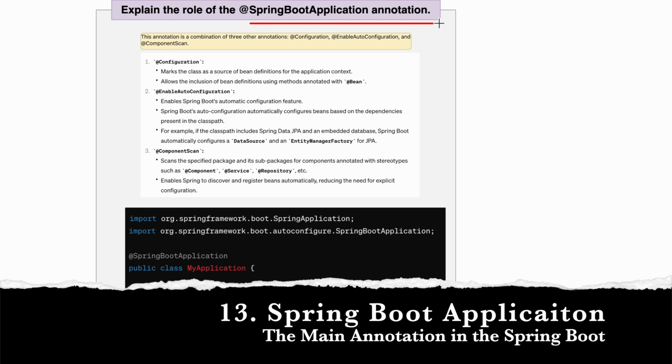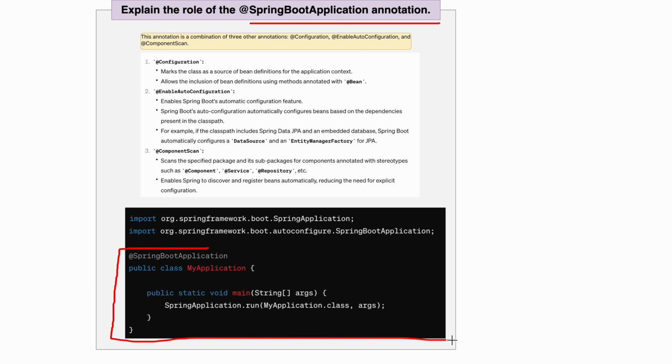The @SpringBootApplication annotation is an important annotation which we place on the main class. It is responsible for automatic configuration and automatic scanning of all the components and the injection for the IOC. All those things are the responsibility of @SpringBootApplication. So these are the three things it is doing: the @Configuration, the automatic configuration, and the component scanning.